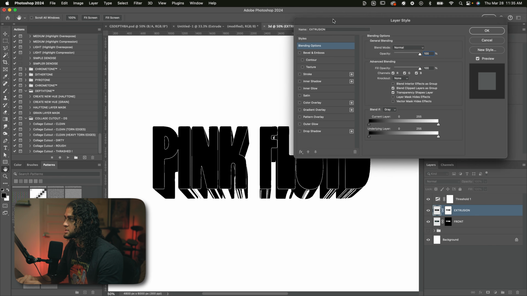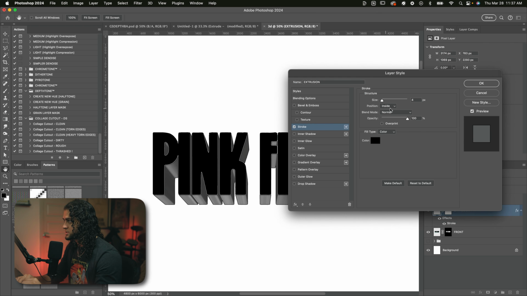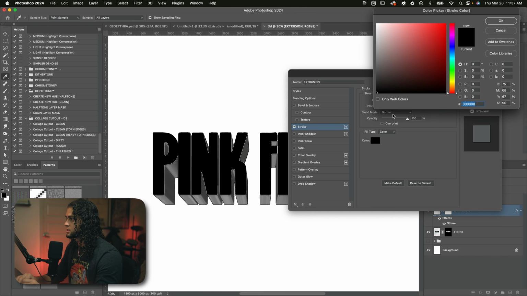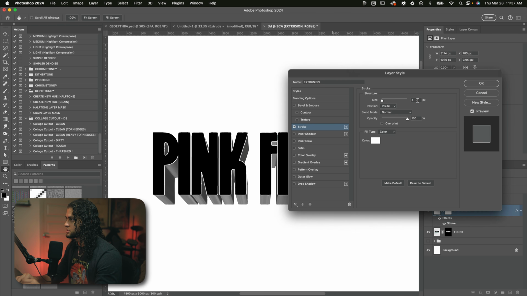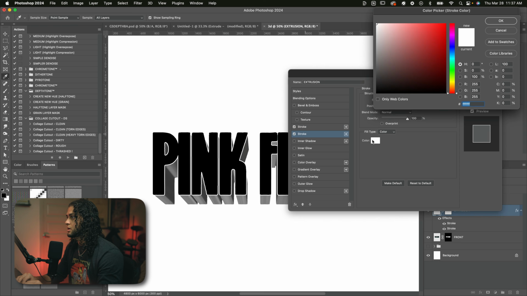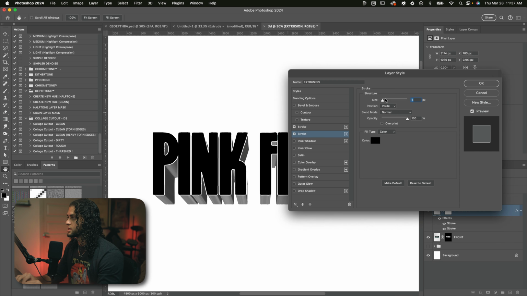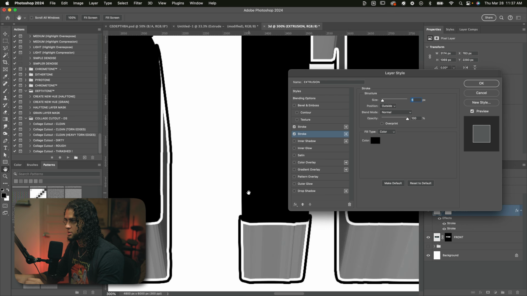The first thing I want to add to this is a stroke. I'm going to choose the position as inside. I'll change the color to white, and I'll make the size around 6 or something. Then I'm going to add another stroke by clicking the plus icon right here. Since I want this to be behind the first stroke, I'm going to go down to the second stroke, change the color to black, and I want this to be peeking out behind the first stroke. So I'll set the position to outside, and now we have a cool double stroke thing going on here.